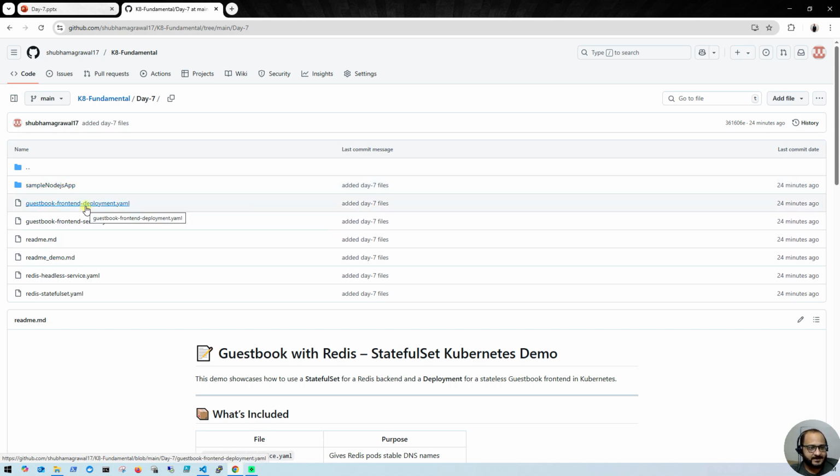You can see there are 4 files basically: guestbook-frontend-deployment.yml and guestbook-frontend-service.yml. These are the stateless application, or I would say the frontend. These two will be our stateless, because we are going to use a Deployment and a Service to access our frontend. And for the backend, we are going to use the Redis headless service and the Redis StatefulSet YAML file, basically StatefulSets.